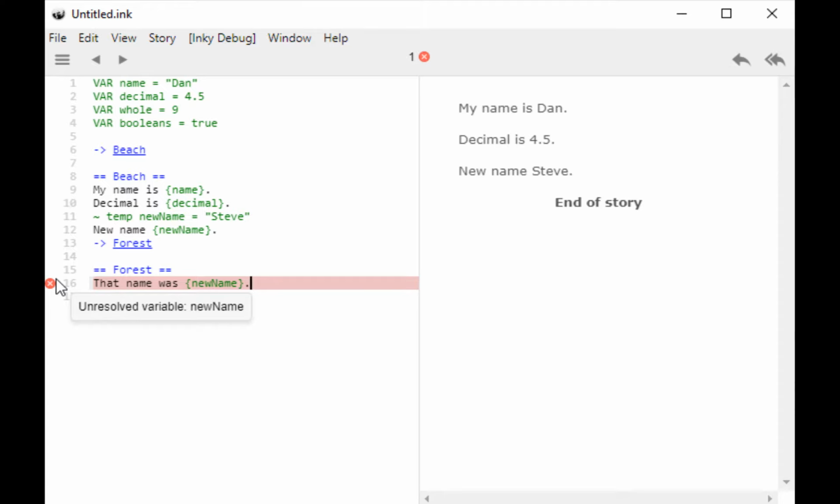We have variables that exist on global levels. When we create them, they're accessible from any location in the story, any knot in the story. Or temporary variables, which we can create using a single line of code that starts with a tilde, are only available within the knot or function that created them. So we can access new name within beach, but we can't access new name within forest because it doesn't exist anymore. And as this shows, an unresolved variable. So these are the two types we have, temporary and global.